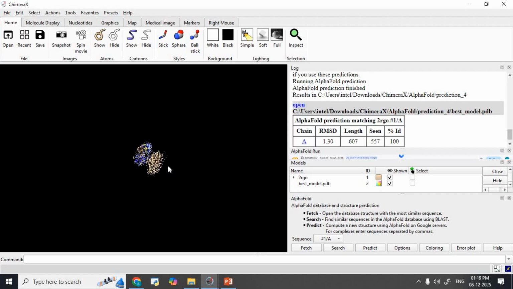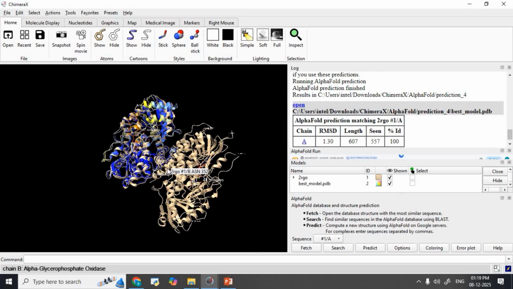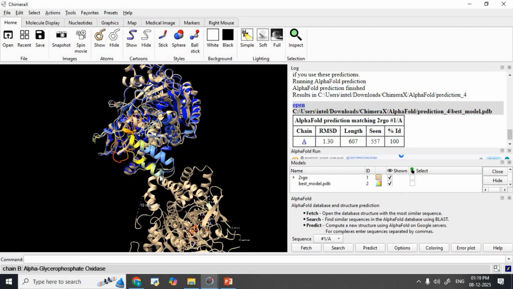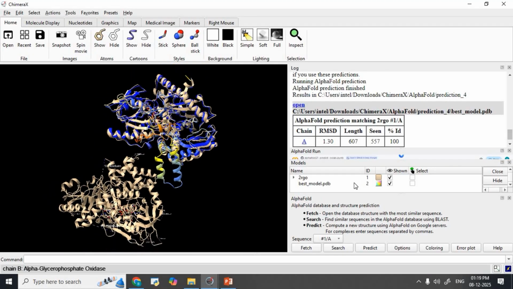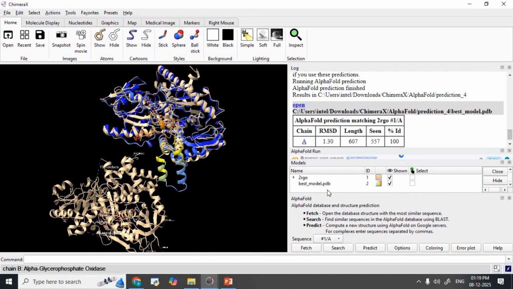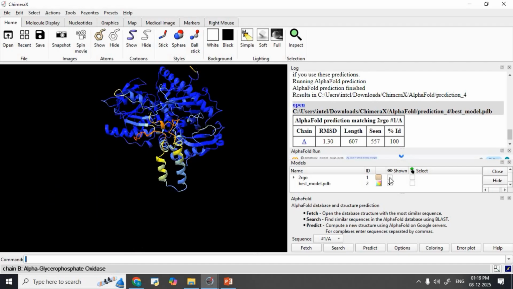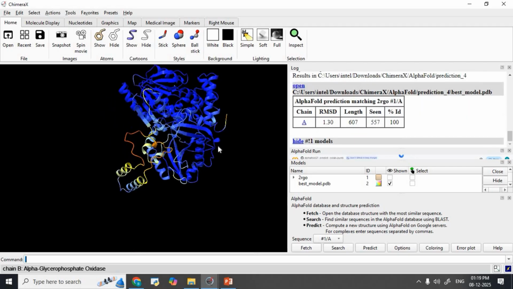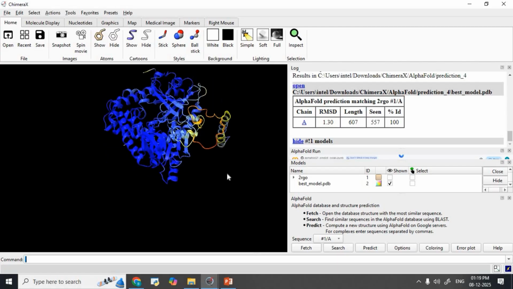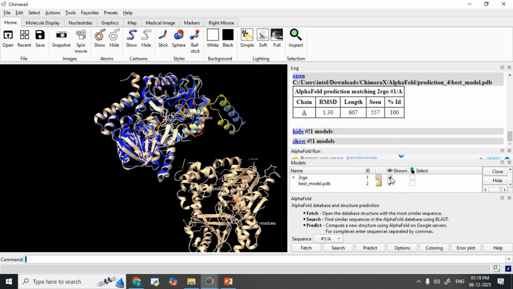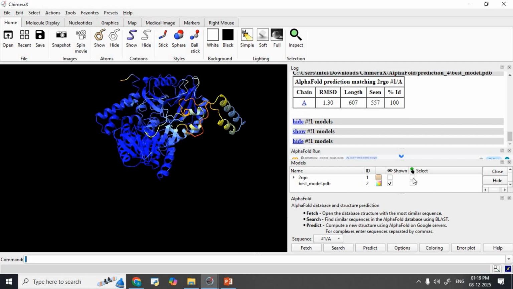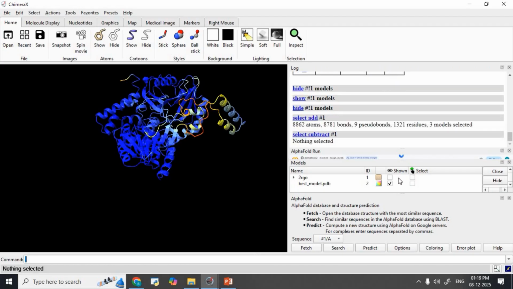And in this structure, this structure is completely aligned. This blue color shows that this is the structure predicted by AlphaFold. And here this is the best model. Now I select the previous one. This is the structure predicted by AlphaFold. The more blue the color, the more appropriate the structure predicted by AlphaFold. Showing, this showing. If you want to select this one, hide.